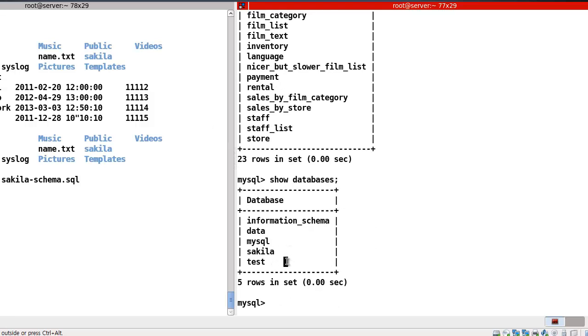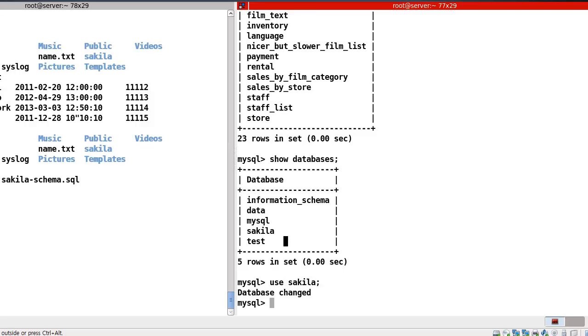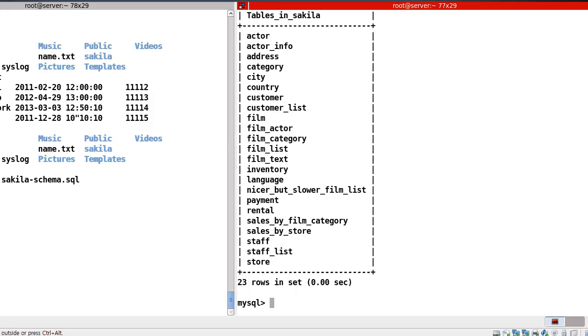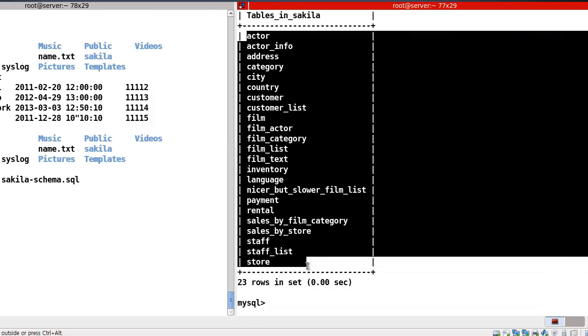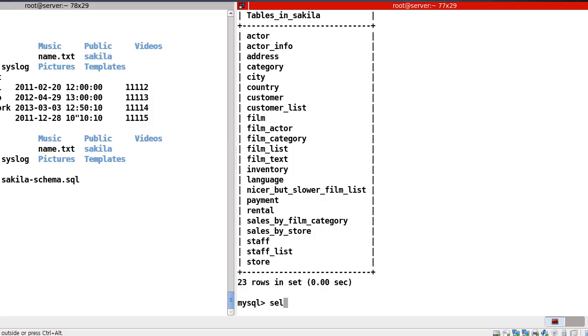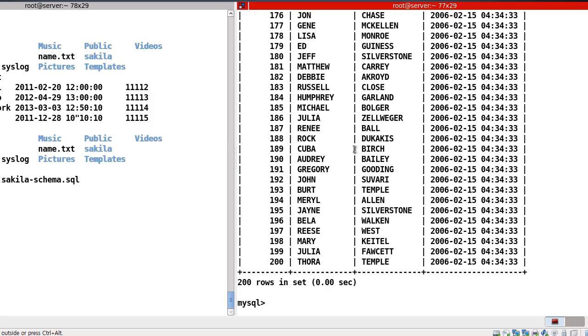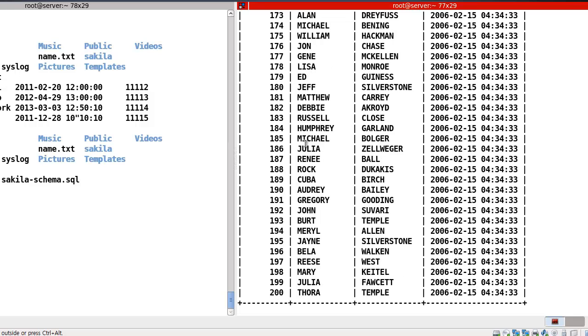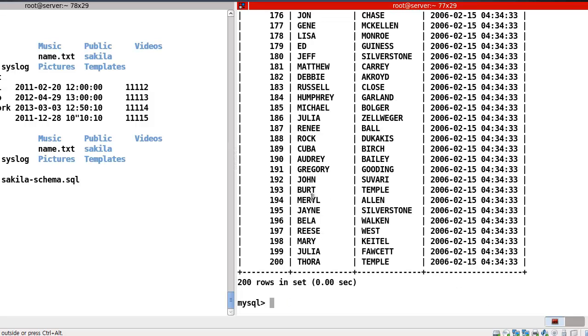Okay, try to use Sakila. So show tables. So there are many tables here, and after that, select. Let's check data from, okay, first one actor. Okay, here actor. So we can see this kind of information. So if we use load and the source, anytime we can insert the data to the database.